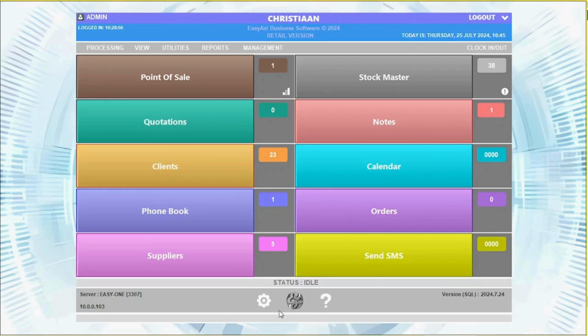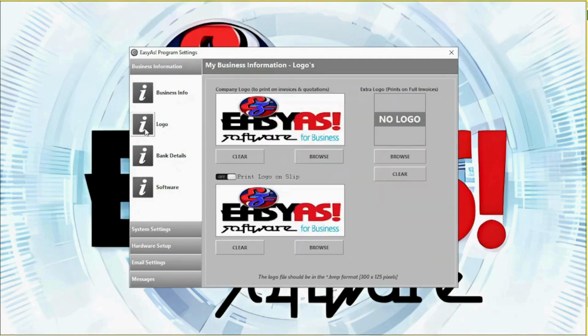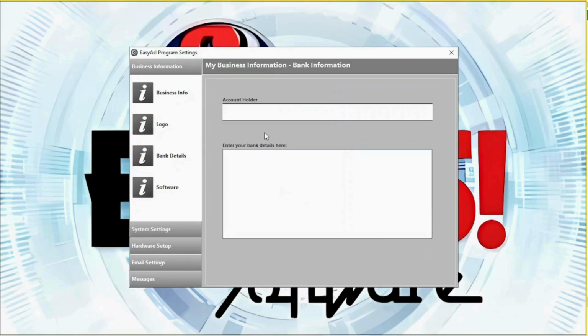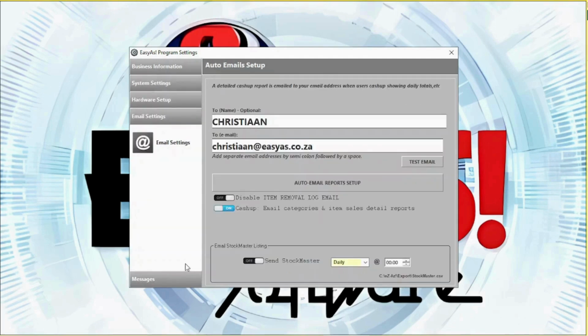Next, we will cover some of the more important settings in Easyas. First, Business Info. Here you can set your tax percentage, address, and more. You cannot change your business name here. If you do want to change, please contact Easyas support. Under the Logo section, you can add your logo. This is the logo that will show on your invoices and slips. Banking details can be added as well. Under the Software section, you can view when your software expires, when you signed up, and other little details.